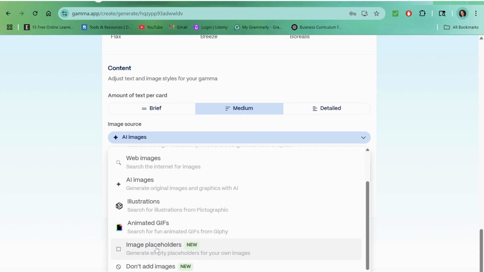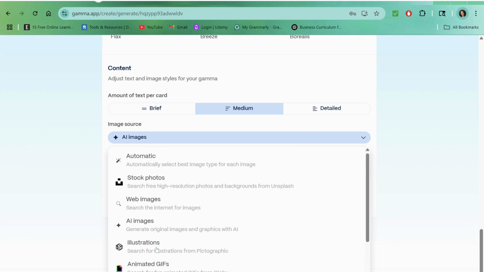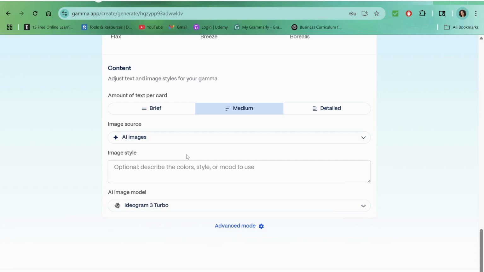Now, if you click this option, what will happen is Gamma will create the presentation, but will leave empty placeholders for you to go in and drop your own pictures into. However, for demonstration purposes, I'm going to choose the automatic AI image creation.